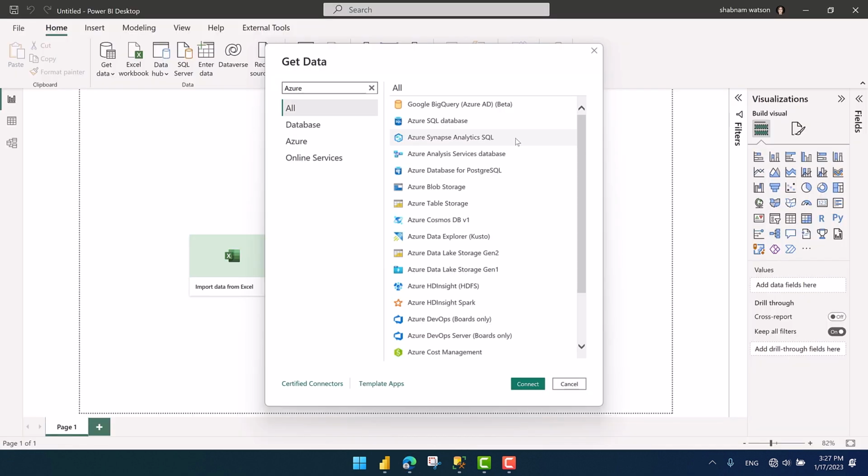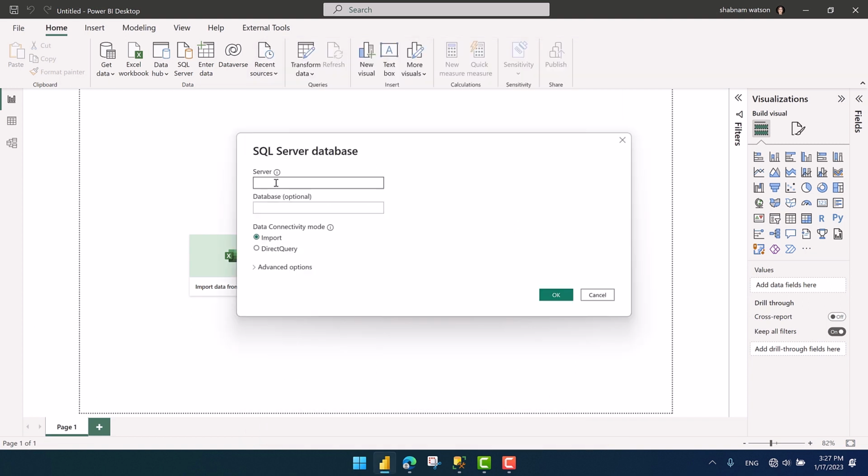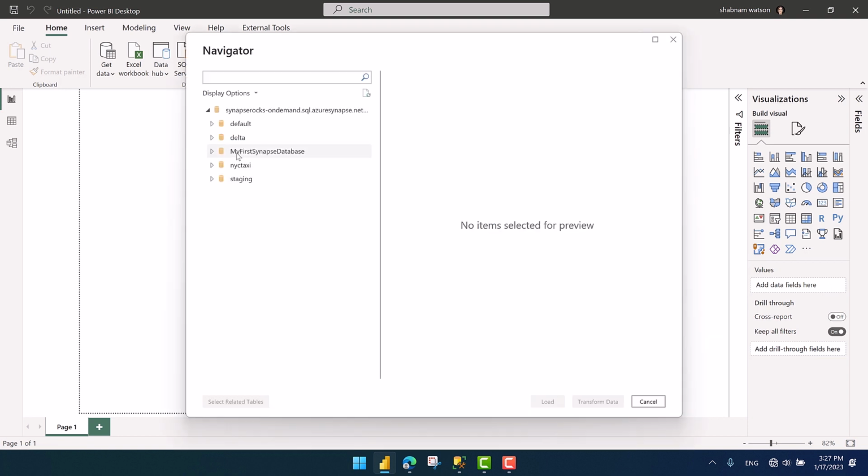In Power BI Desktop, under Get Data, you want to choose Azure Synapse Analytics SQL and then click on Connect. In the next window, under the server, you want to put in the connection string for your serverless SQL pool and then click on OK. This brings up a list of databases. I'm going to choose my first Synapse database, which is the database that I have set up for this demo, and then choose the Delta view.